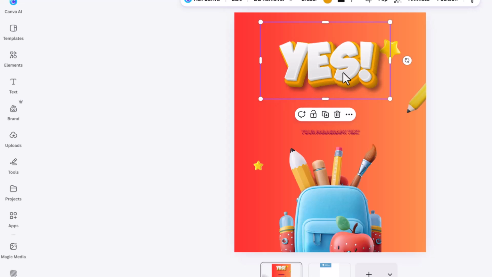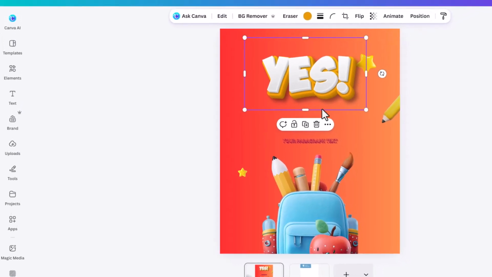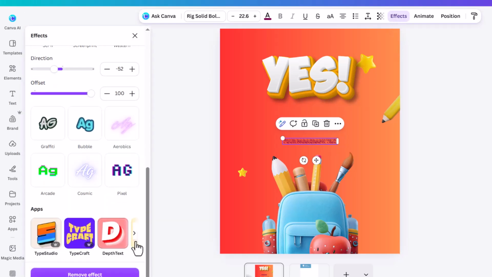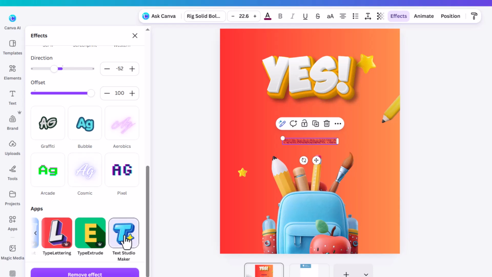The only thing is this is not editable. This is a graphic and you can download or just send to somebody, or you cannot come here and edit it unless you go back and create the text again. In order for you to access that place, you need to click on the text, come to effect, then scroll down, and you see this one again. So you come back.